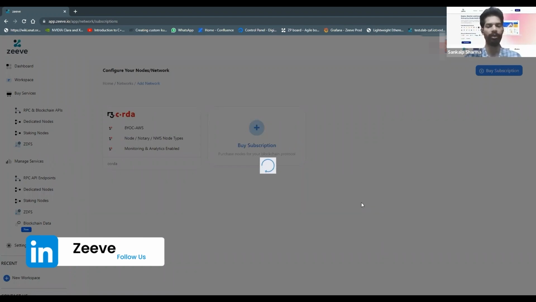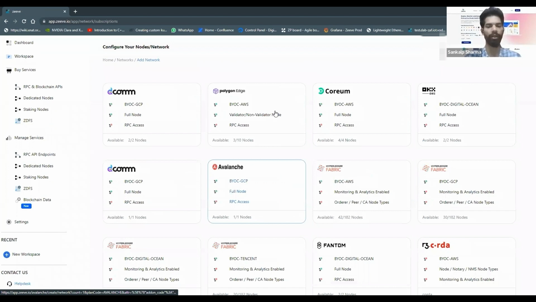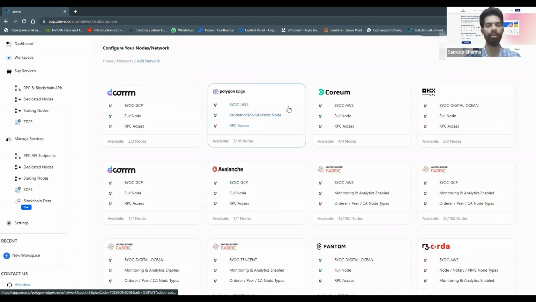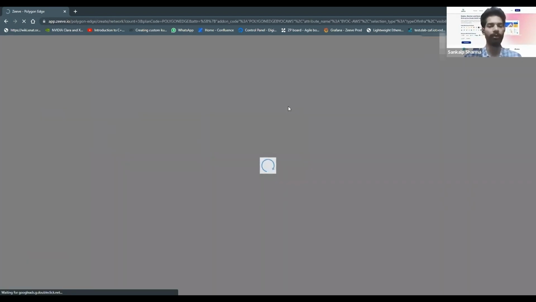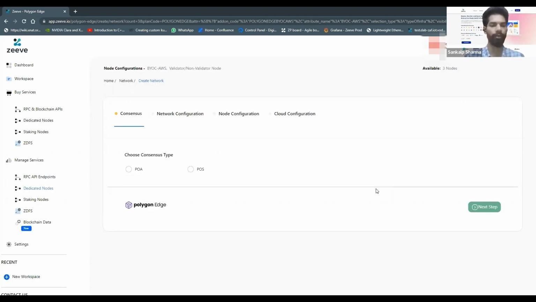So I'm here going to select a subscription of Polygon Edge, which I've already gotten, which is BYOC AWS, where I can select my own cloud account of AWS, bring your own cloud, and Zeeve will make sure that all my deployments are ultimately running within my own cloud account of AWS. Selecting my subscription, I will go into this screen where I can start filling in all my details for the network that I want to deploy.